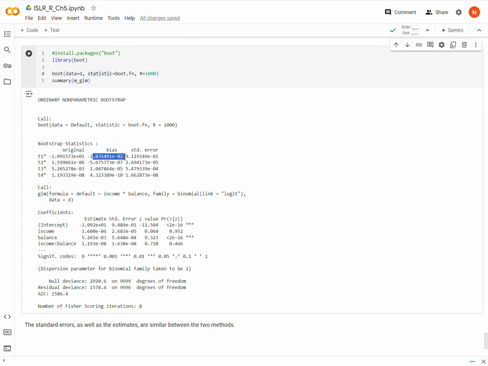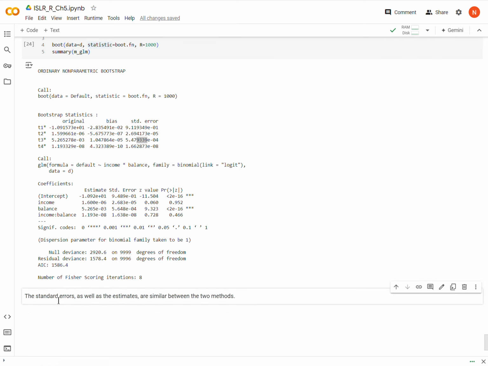This one looks to be not super close. Oh, I'm sorry, I'm looking at the bias. Looking at the standard errors, they are very close for all of them. So anyway, that's it. The assessment of all of this is that the errors as well as the estimates are similar between the two methods, which of course is what we expect.